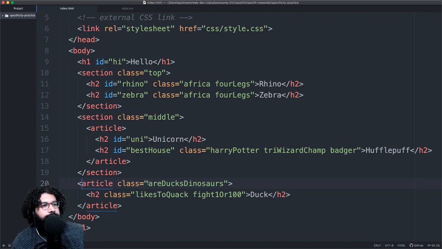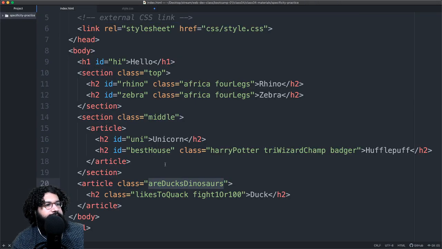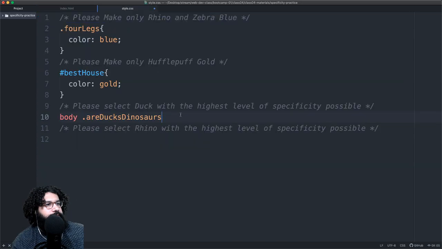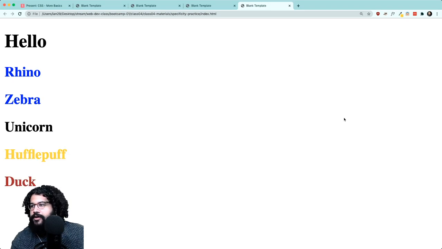So I'm going to do this. Let's see if this works. Body. Ducks are dinosaurs, but remember that ducks are dinosaurs is inside of body, so it should be a space. It's an H2 with likes to quack and fighter 100. So let's copy that. So we'll do H2, and then we'll type in likes to quack. That's the class it has. It also has the class fighter 100, and then let's make this, what color should we do? Let's just make it a brown. Cool. Let's see if it worked. Woo, duck is brown. And there we go.